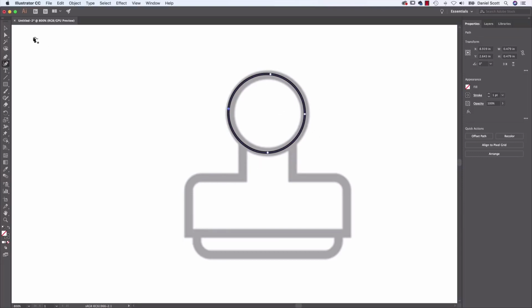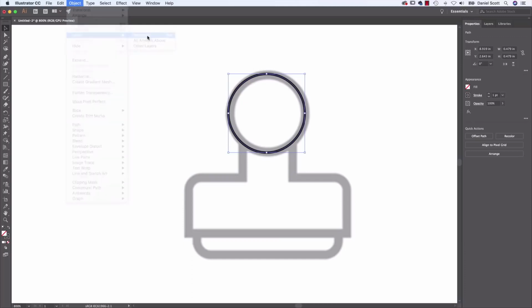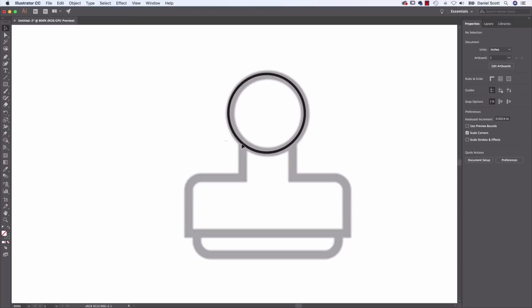And the easiest way is, with it selected, it's currently selected. If it's not, click it with the black arrow and just go up to Object and lock it. Can you see this one that says Object, Lock Selection? And it just temporarily locks it. Okay, I can't drag it or move it.